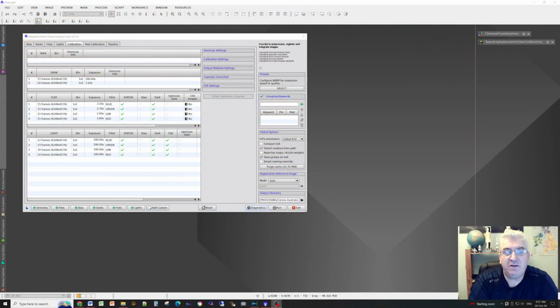Okay, so let's start by having a look at the data that I acquired. So I'm here in PixInsight in the weighted batch pre-processing script on the calibration tab, and you can see that I've already loaded in all of my different files. So let's start with the lights. I've got 70 frames of 180 seconds on the luminance, 14 of 180 seconds on the red, 13 of 180 seconds on the green, and 12 of 180 seconds on the blue. Didn't quite manage an equal number in all, but that's what I managed to come home with.